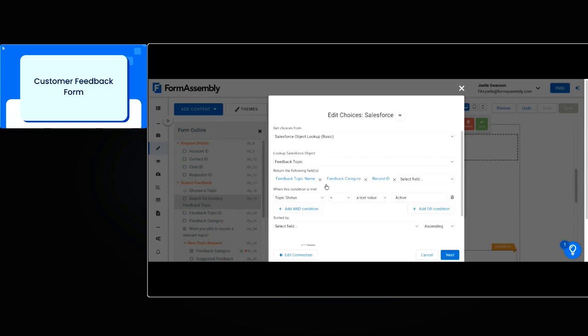So what we've got here is the name of the feedback topic. That's what's going to show up in the pick list. We've also got the category and the record ID. And you'll notice that there's some conditions under this as well. And one of those conditions is that the topic status must equal active. That was also a really deliberate choice.